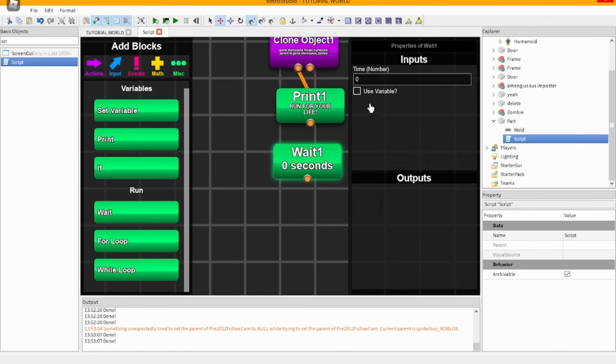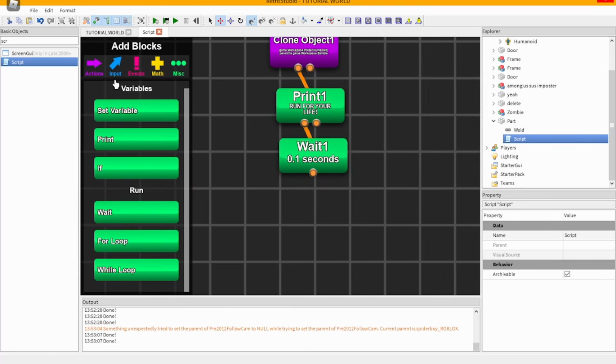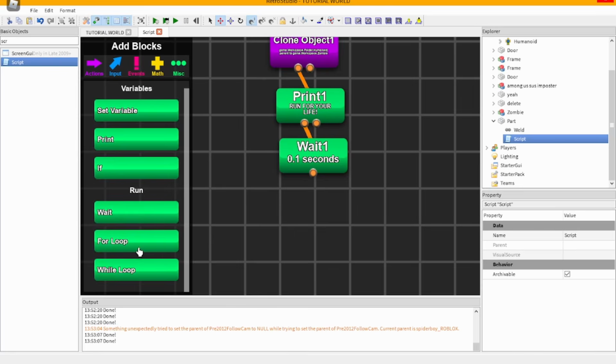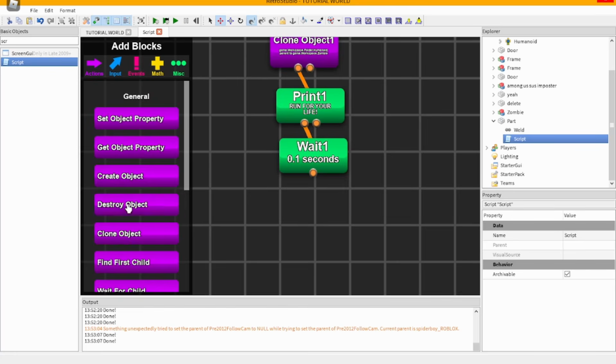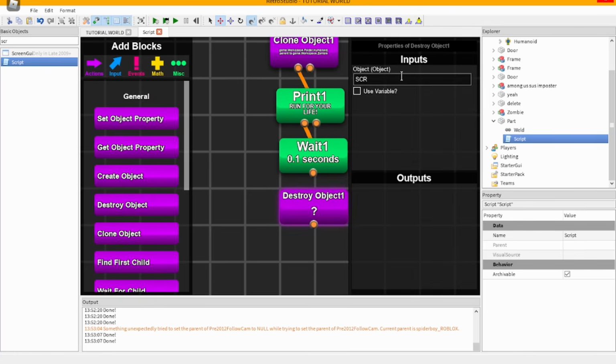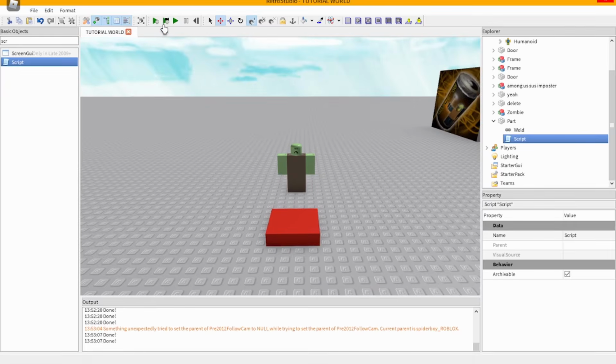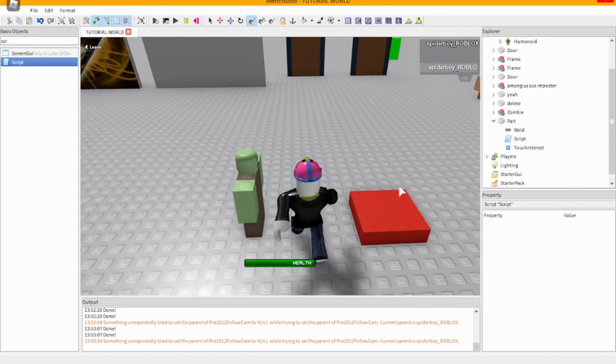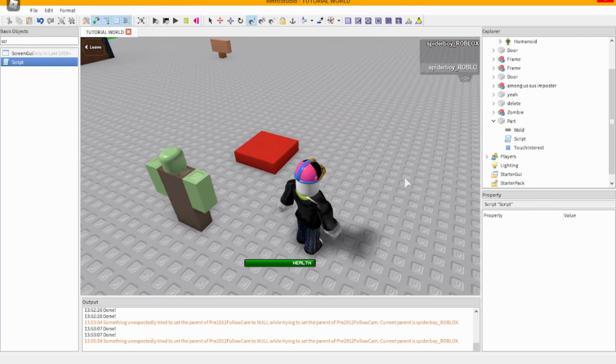It's going to wait 0.1 seconds, so you can't do this as many times, and it's going to destroy itself. And now it should do something very interesting to the zombie. As you can see, he's motionless. He's not going to do anything to me.